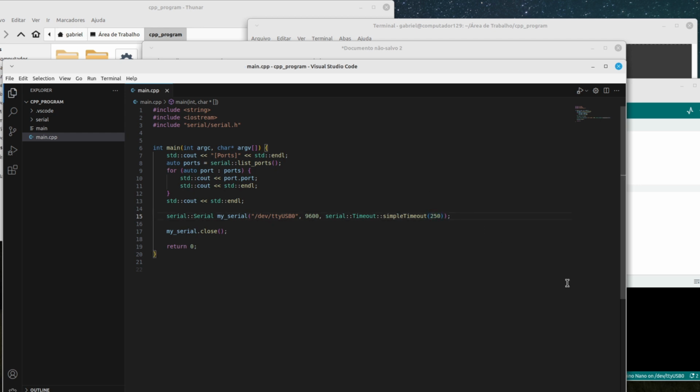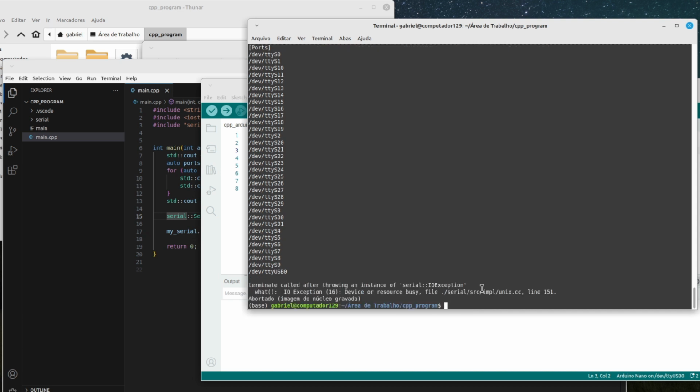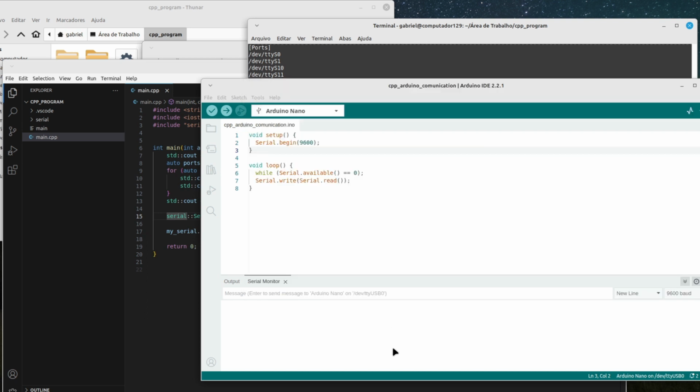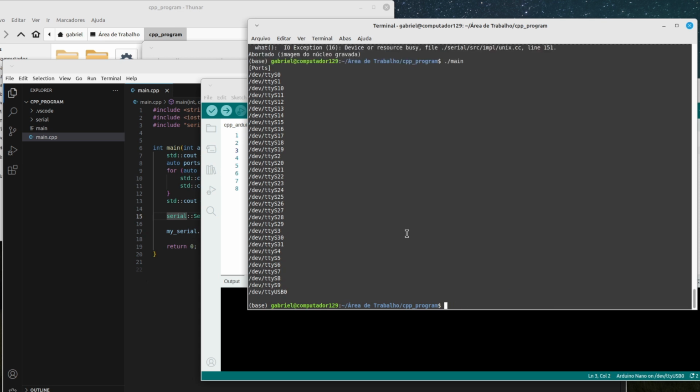Let's save it, compile it, and test it. And it works fine so far. If you receive a device or resource busy exception, this is probably because you have the board connected to the Arduino IDE. You can then go on to the Arduino IDE and close the serial monitor tab, go back and try and run it again, and it should work.